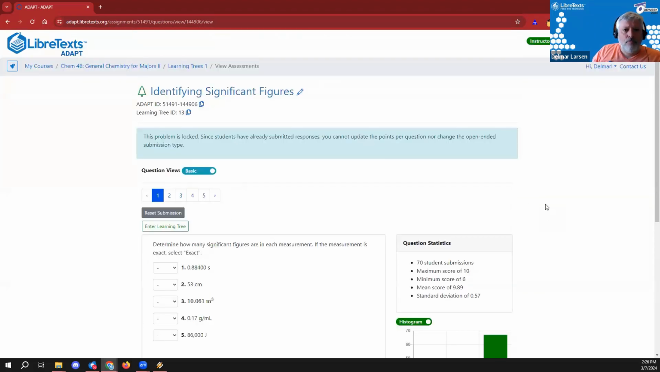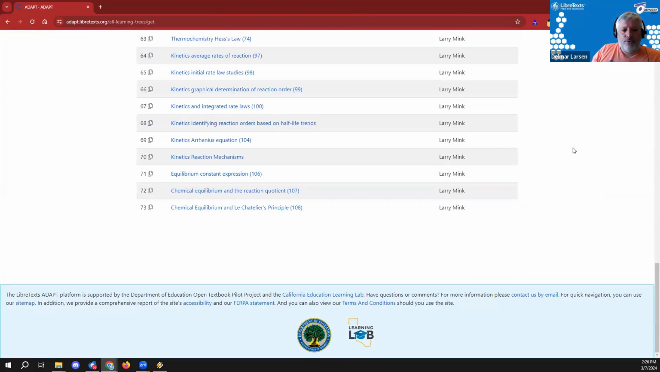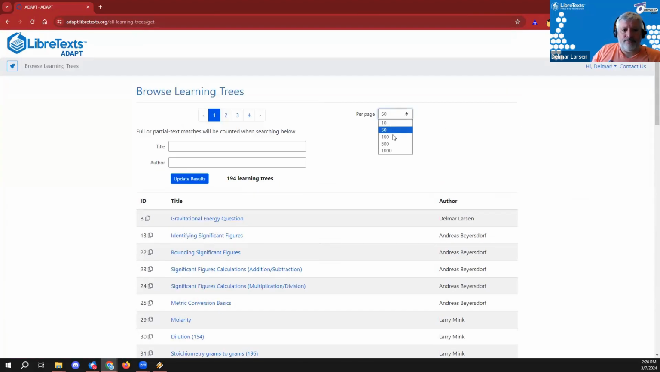So let's take a look at trees. I'm going to go under dashboard, and I have the ability to browse learning trees. This gives me the ability to peruse all the learning trees that we have.